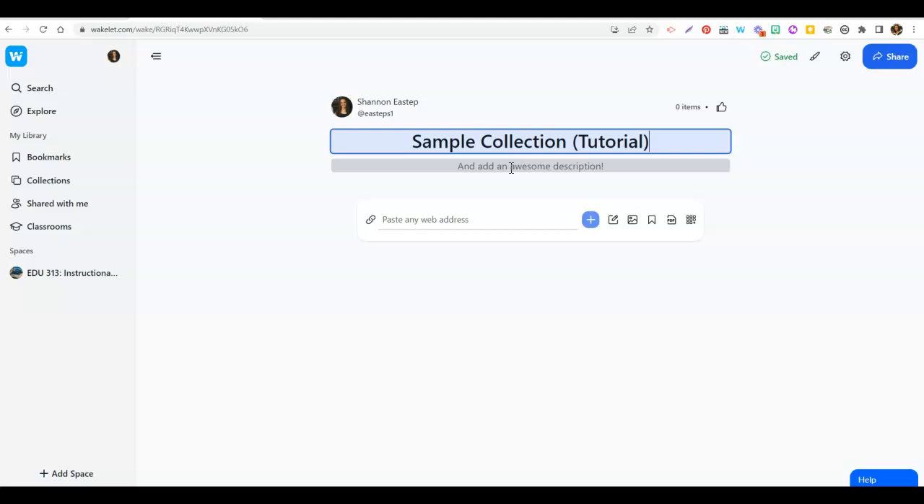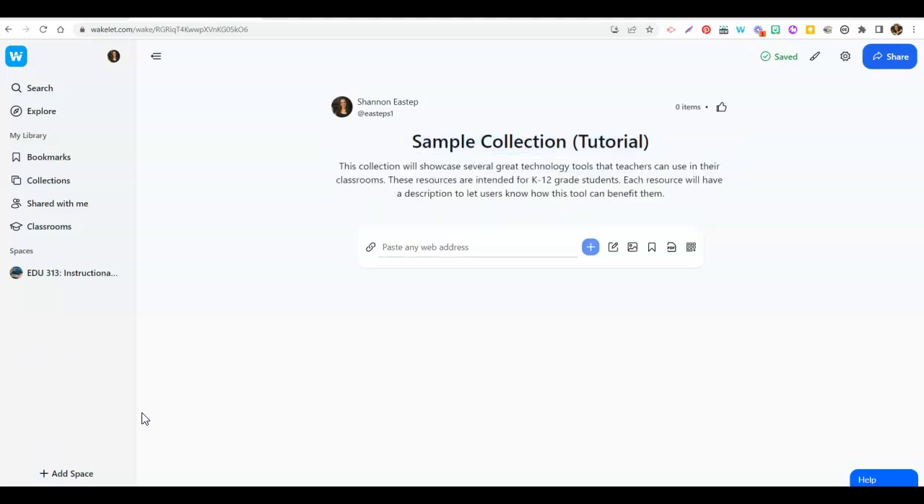So I'm going to pause for a second and write up a description. Okay, so what I have here, and you can read that, this collection will showcase several great technology tools that teachers can use in their classroom. These resources are intended for K through 12 grade students.